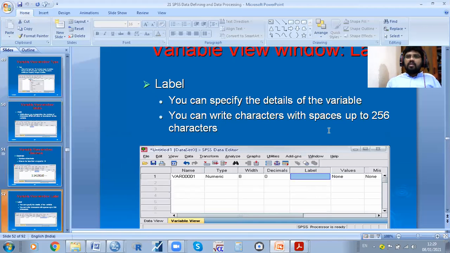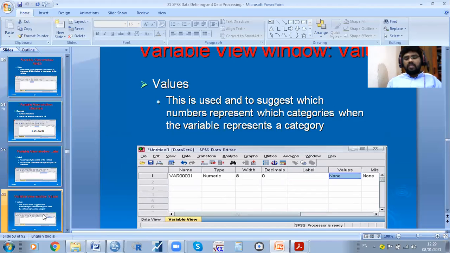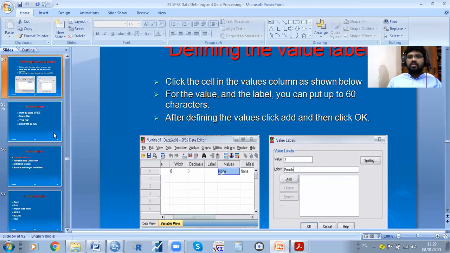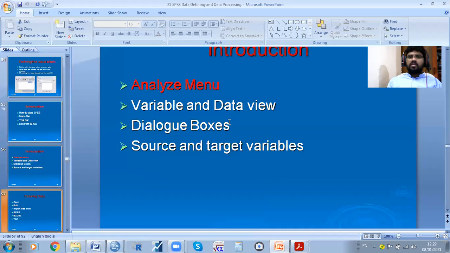As you know, in the label we can enter the variable's full details. And as we gave the values also, yesterday we came to know how we can add the value labels. And then the menu bar, toolbar, and available data.